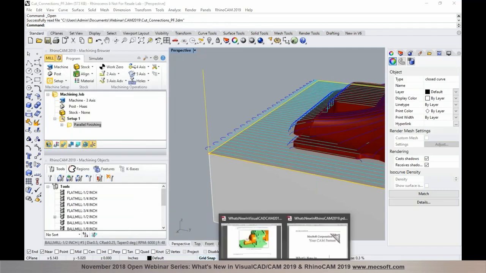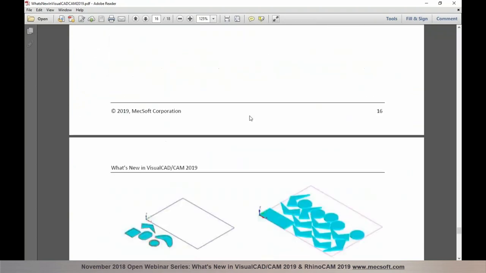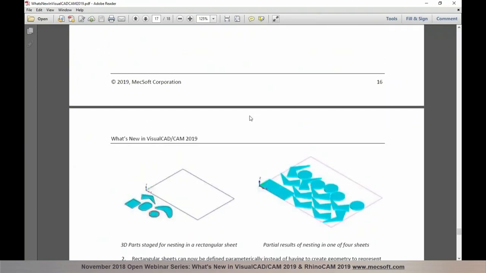Now, last but not the least, I'm going to cover our enhancements to our nesting module in here. And I'm going to go through an example and give you a quick demo of our nesting module as well.